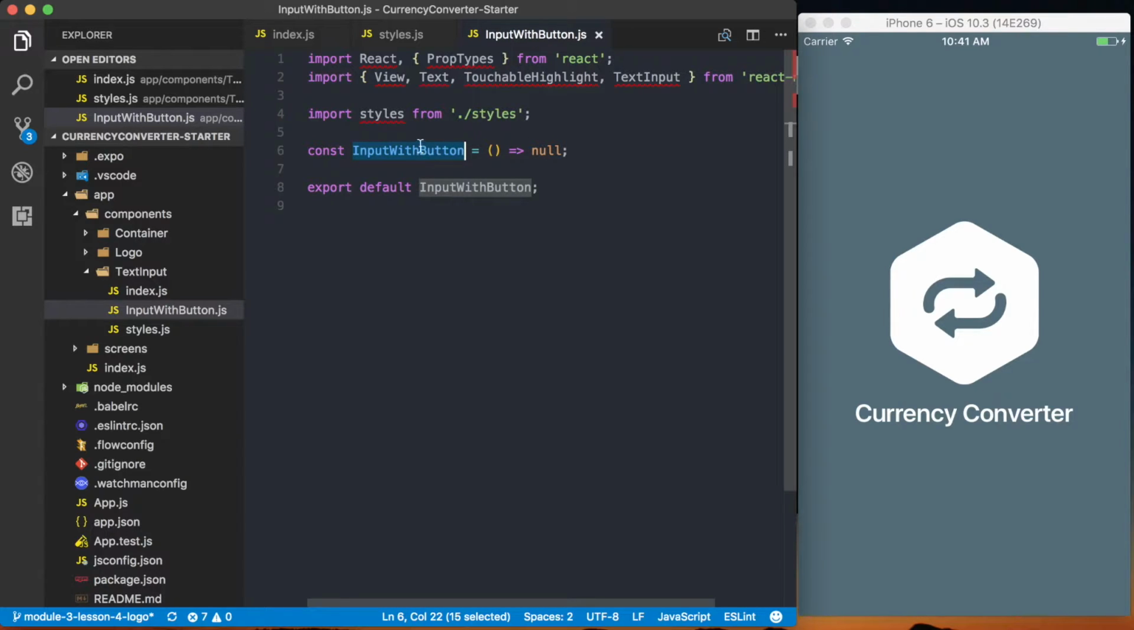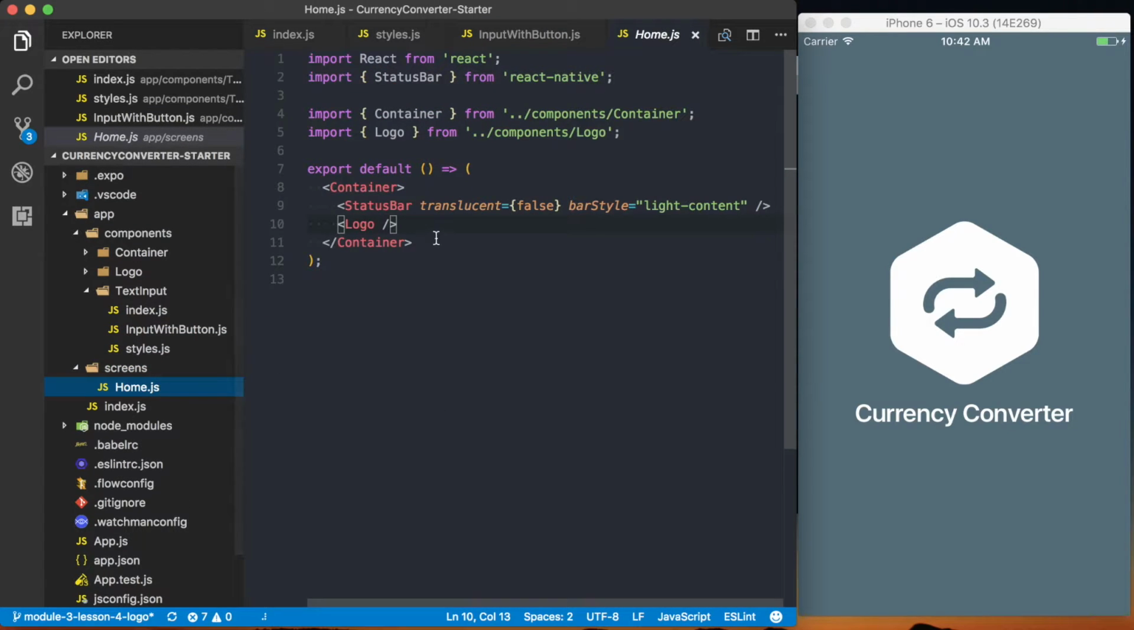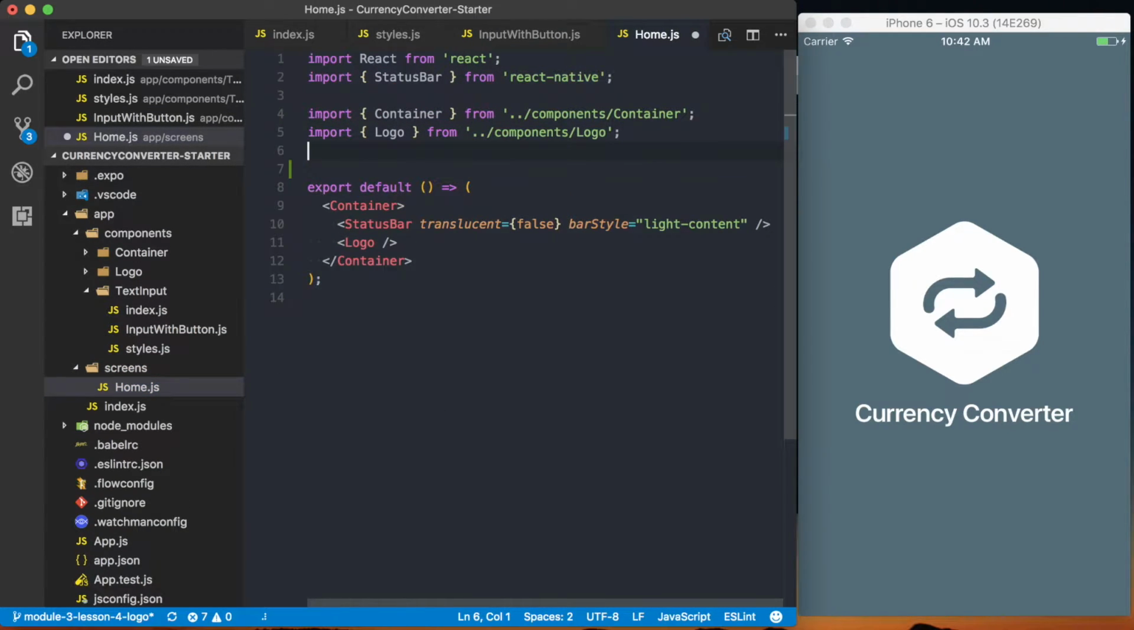Next up, let's actually add these inputs to the home screen, and then we can start just setting up passing props to it so we know what we're actually going to be working with. So going to my home.js file, I'm going to import input with button from components, text input, and then we'll go ahead and render these. Those will be the next components here.